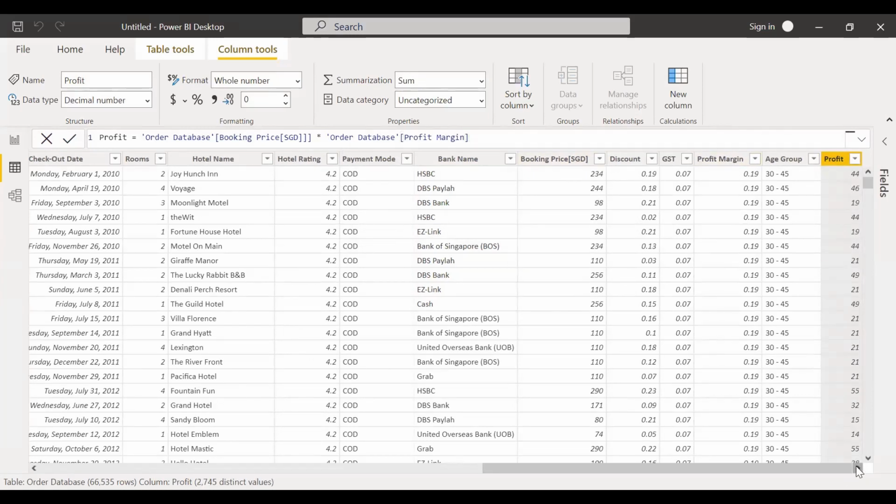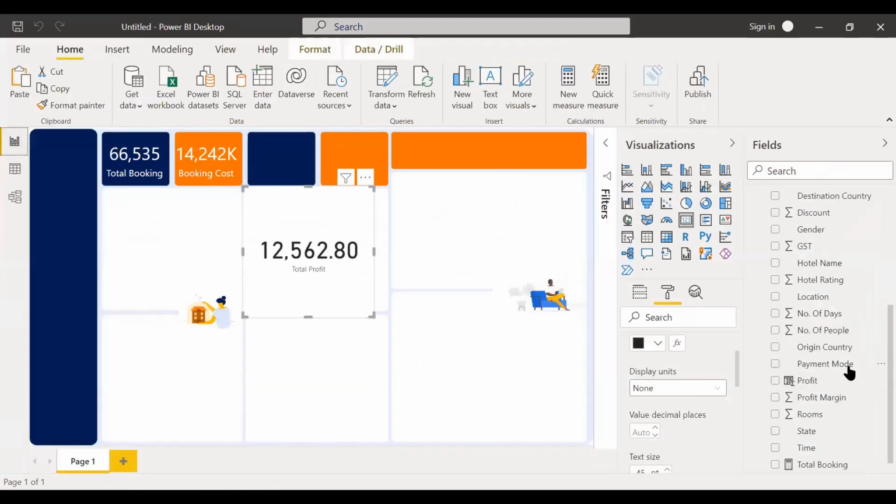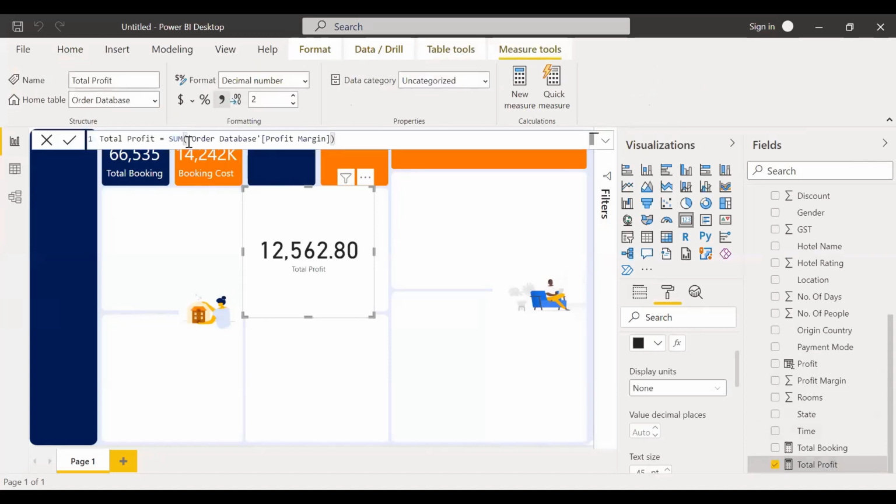Now, if you take a look at this, then we have the profit. So we have 44, 46, 19. And I believe this makes sense. So what you need to do now is come back to the total profit measure. And instead of summing the profit margin, let's change it to sum our new column, which is the profit.